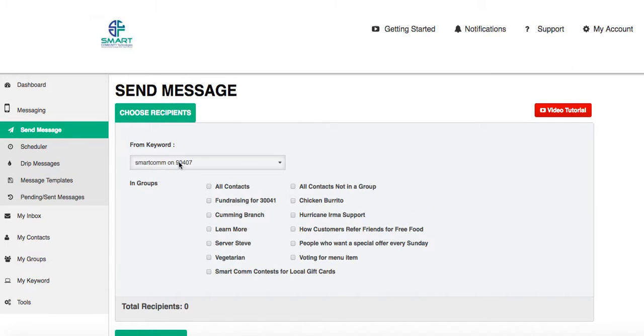You can send it to anybody in a group. You could send it to everybody in all of the groups, like all the contacts. You could send it to just the ones who like chicken burritos, just people who are trying to raise money, or just these 2 out of 3. Or referrals, people who are learning more. I set up a number of strategies that you'll see here. This is all customized for your particular business. So a lot of cool things there.